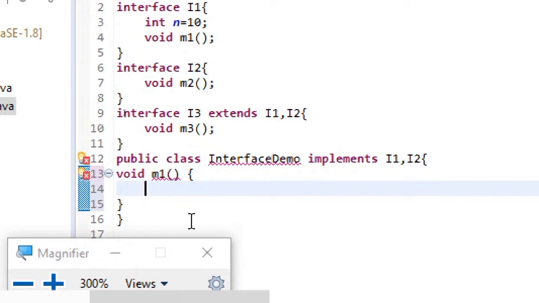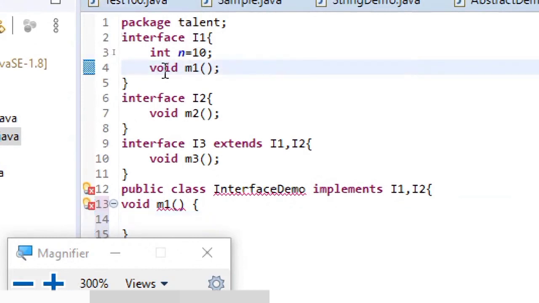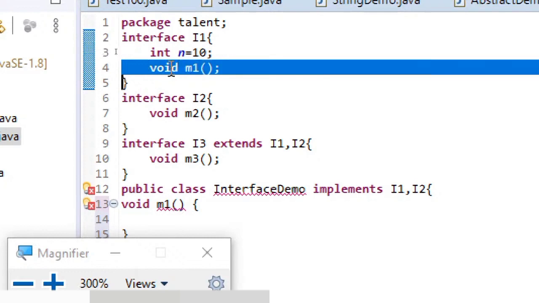So the point to be noted here is, by default, if you don't specify any access specifier, that is public or private or protected, then it will be considered as default. But I said that whether you write it or not, inside an interface, for all the methods, there will be the keywords public abstract. And now the point to be noted here is, this method is a public method.